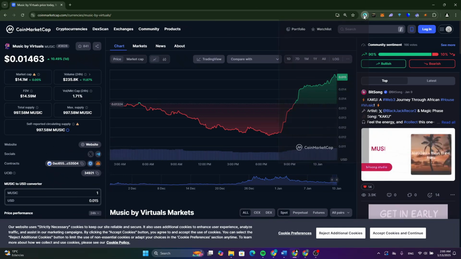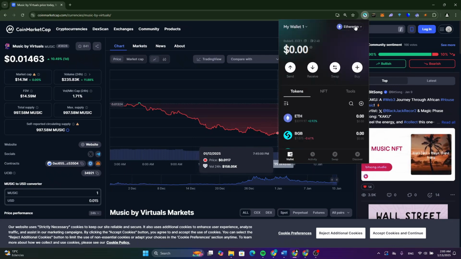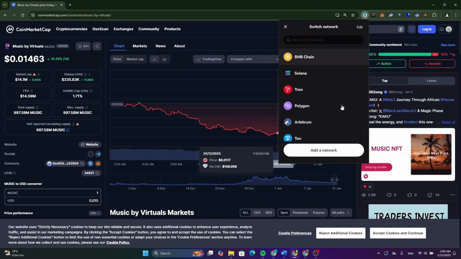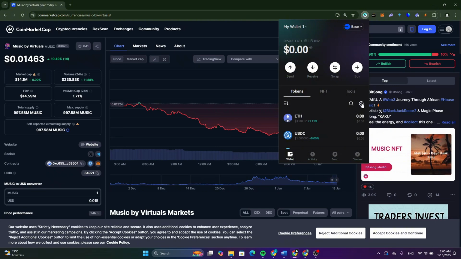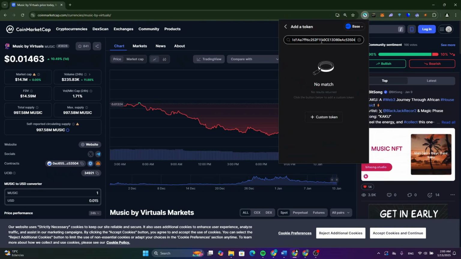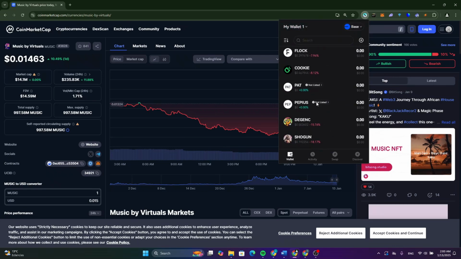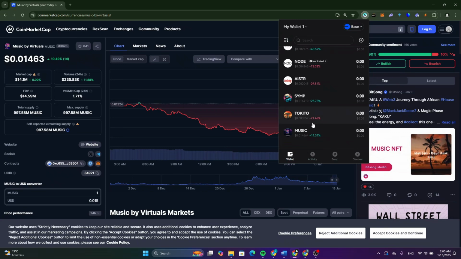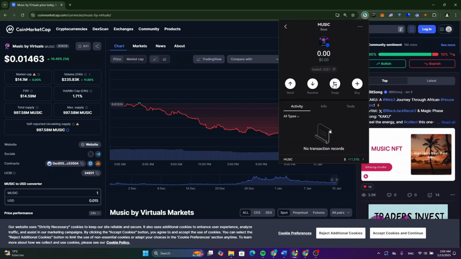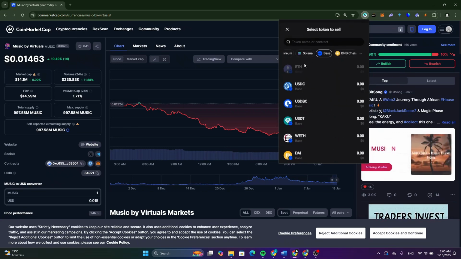Now open your wallet. For that, I will use the Bitget wallet and switch the network to Base network. Now click on this plus icon, paste the token address here. And as you can see, it's our token. Now click on the plus icon to add it to your wallet. Now go back to your wallet, find your token like this. So this is it.